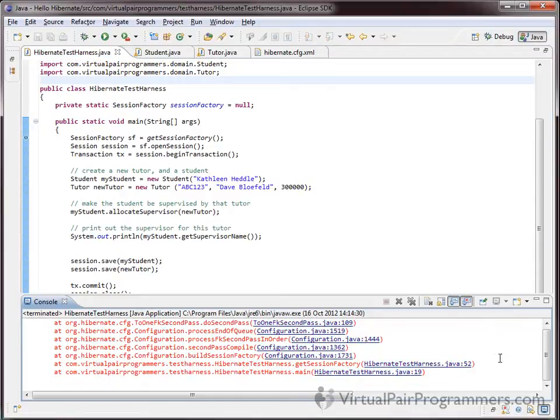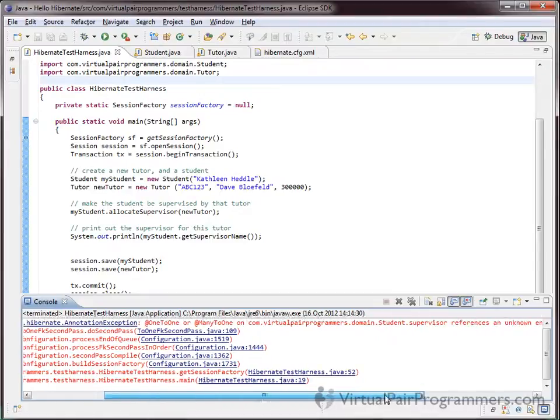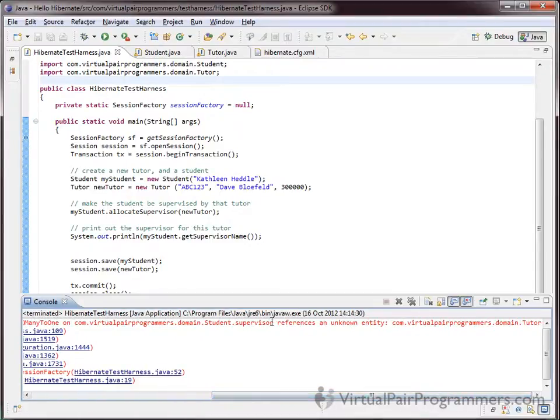Oh, it does look like we have another exception here. Let's have a look here. Exception in main, the annotation ManyToOne, oh yes, references an unknown entity. I always forget to do this.